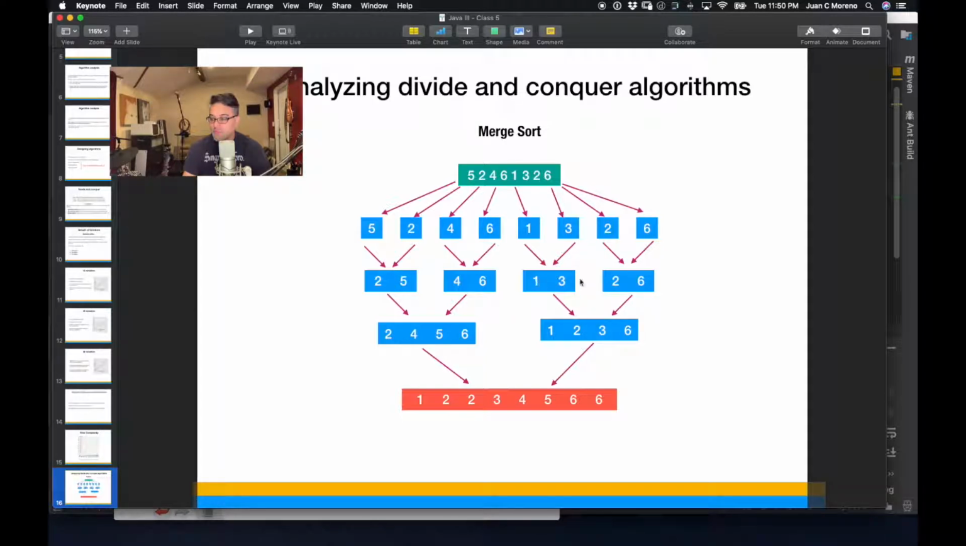In the case of these two arrays, it would start with 1 and 2. So it would bring down the 1 because it's smaller. Then it would compare 3 and 2, so it would bring down the 2 because it's the smaller one. Then 3 and 6, it would bring down the 3, and then 6 because it's the last element. And then we have another merge operation to do.